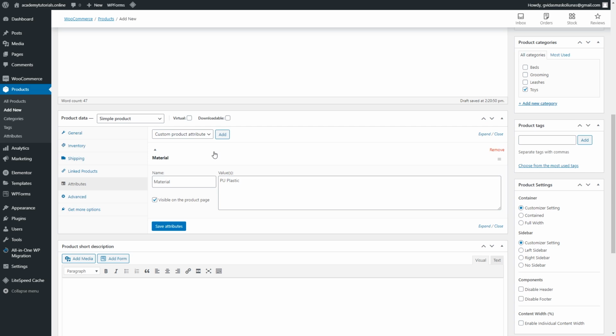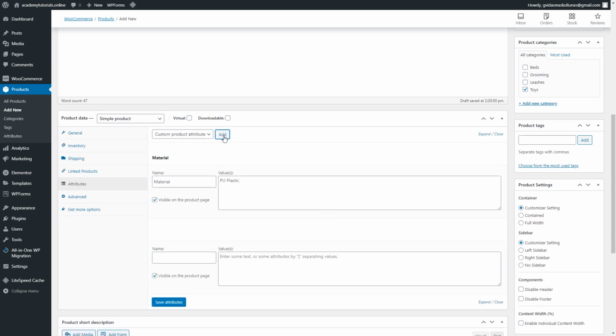As you can see, just like that, I can add even more attributes. So for example, maybe this dog toy is recommended for adult dogs. So let's click add another attribute, and I'm gonna add another attribute that this particular dog toy is recommended for adult dogs. Alright, once you have finished adding attributes, you can click Save Attributes.